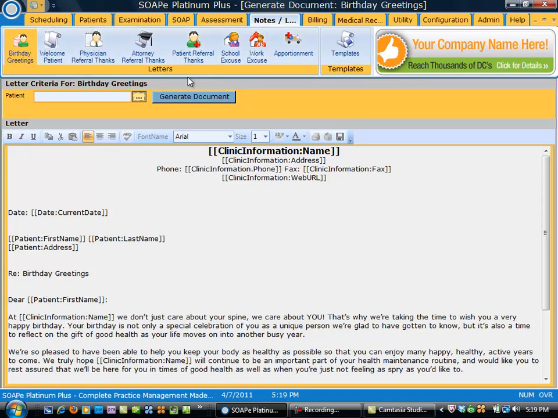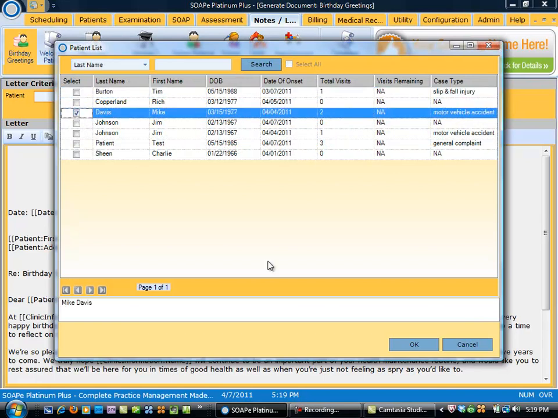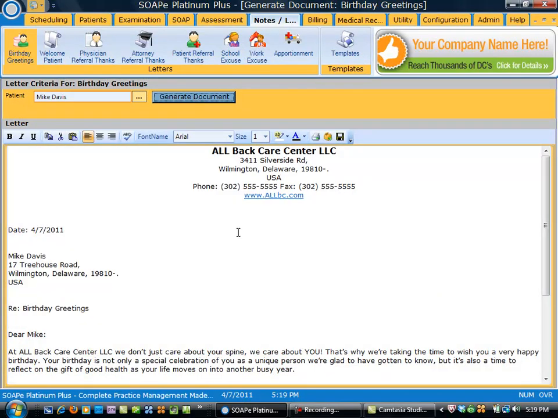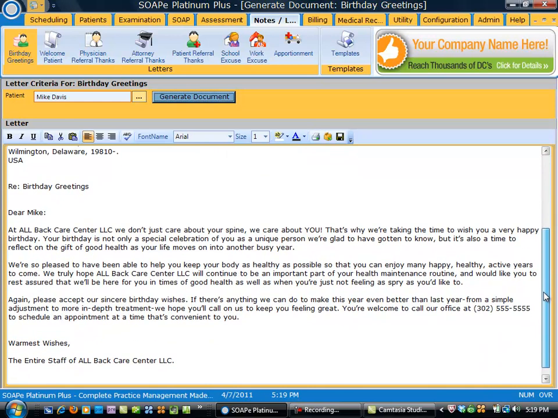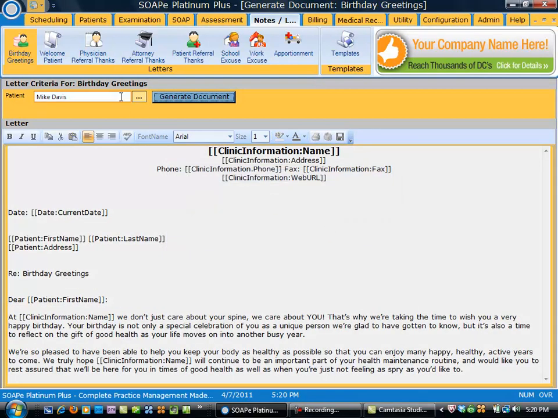So we'll do a birthday greeting, and all we need to do is select the patient from the list and hit generate document. And just like that, you have a very nice birthday greeting. And you can actually save this and email it to the patient, or you can print it out by clicking here and just hand it to the patient, whatever your preference is.